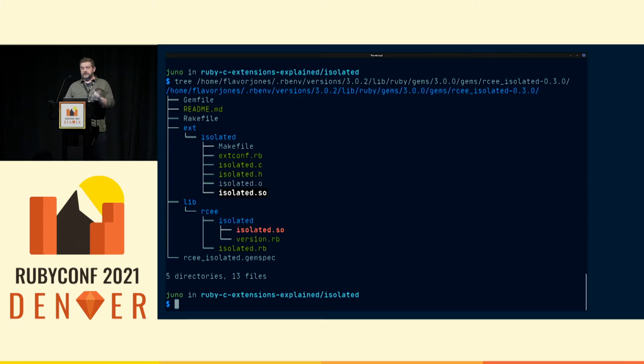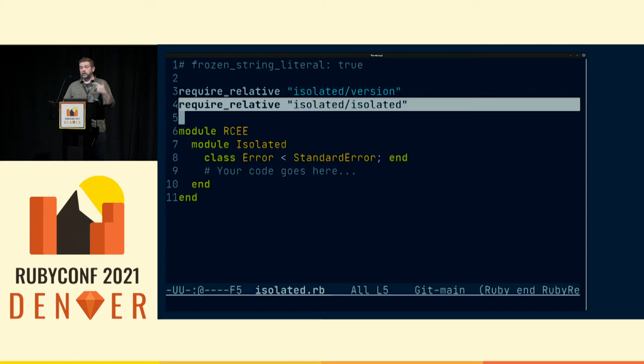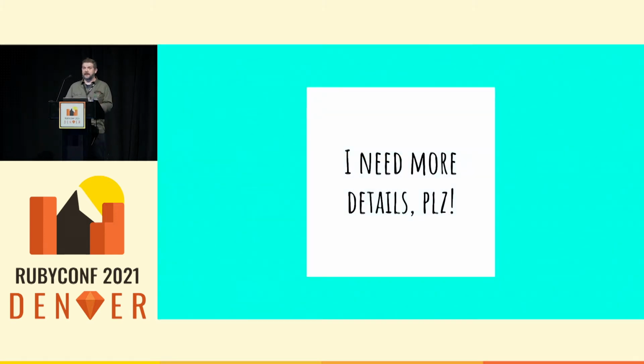And when we peek at the directory where the gem has been installed, we see a file named isolated.so. That is the C extension. That's the compiled C code. And it can be required like any other Ruby file, just like this. We do a require_relative, and that loads that shared object file. So there's a lot going on. We'll go through it slowly one more time.